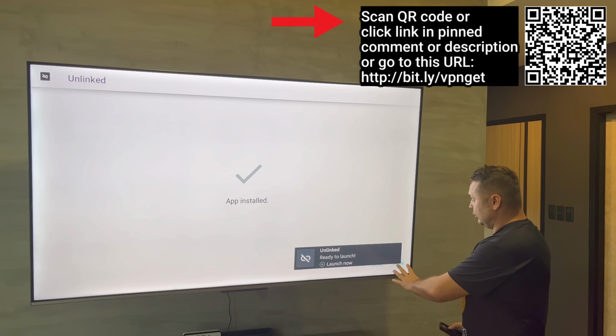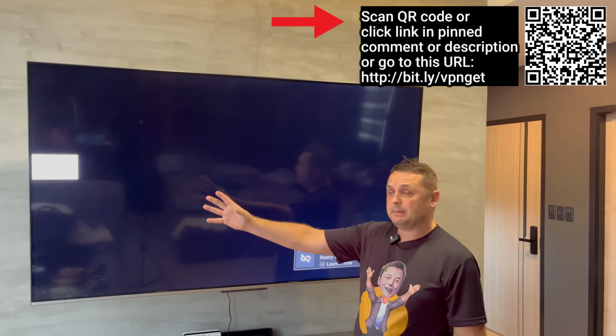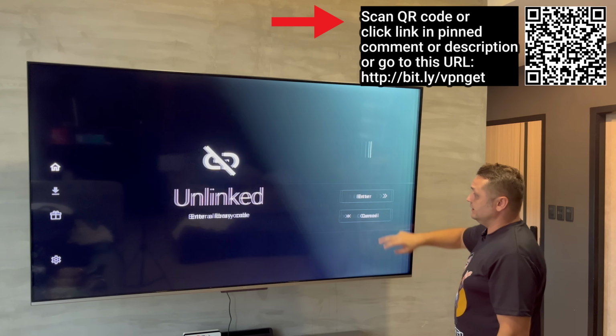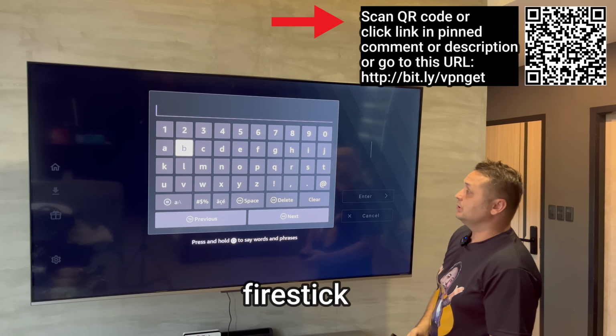We're going to pop it right open. I'm going to show you how to install apps, okay? When you pop this open, you'll get a screen like this, okay? Press the new library, and you're going to get a blinking cursor here. Click into it and put in the code.